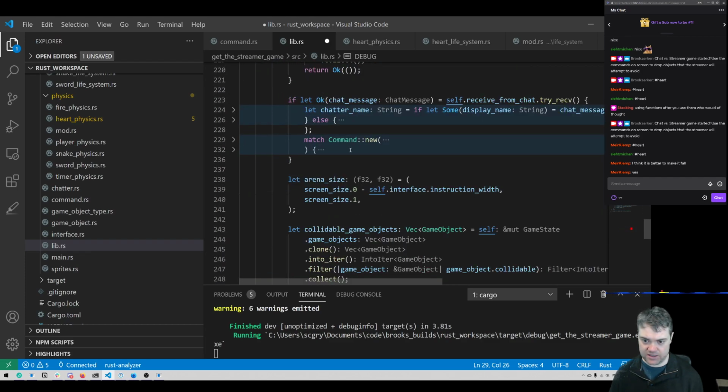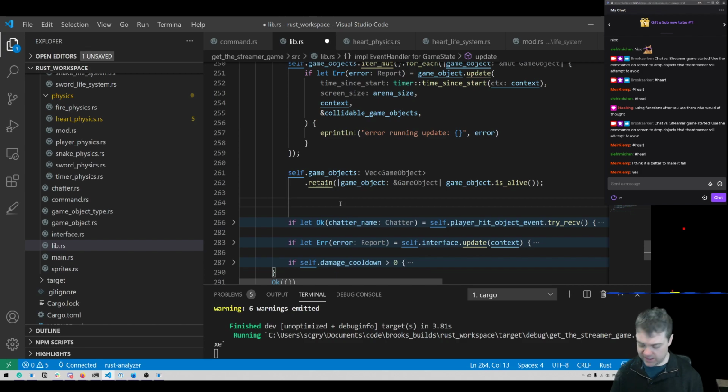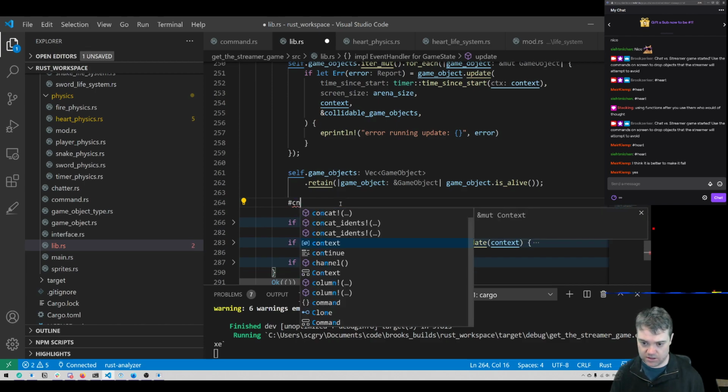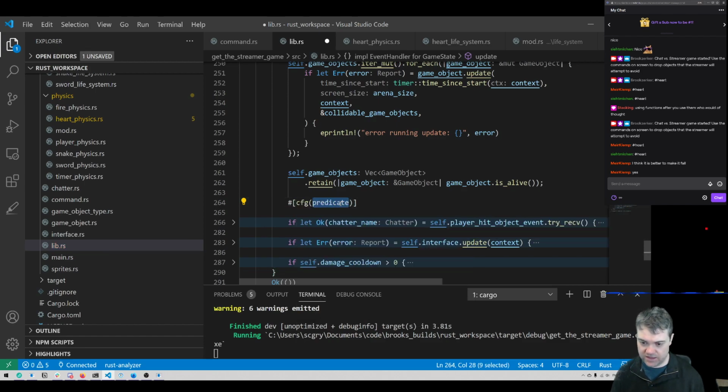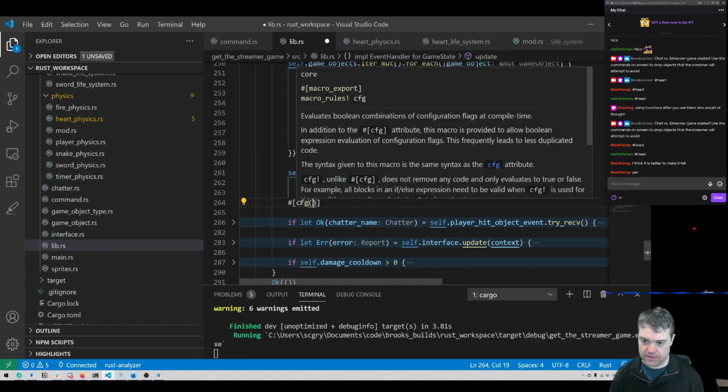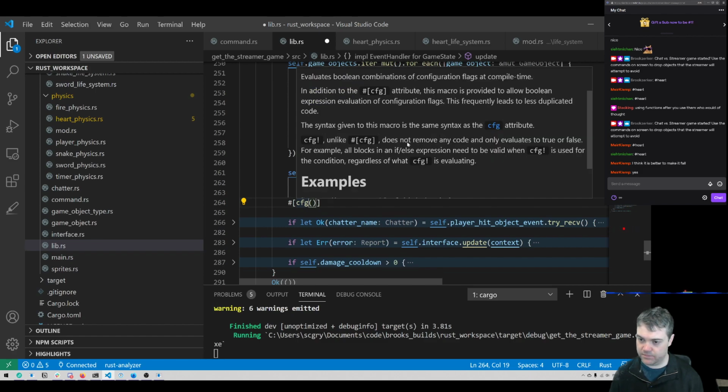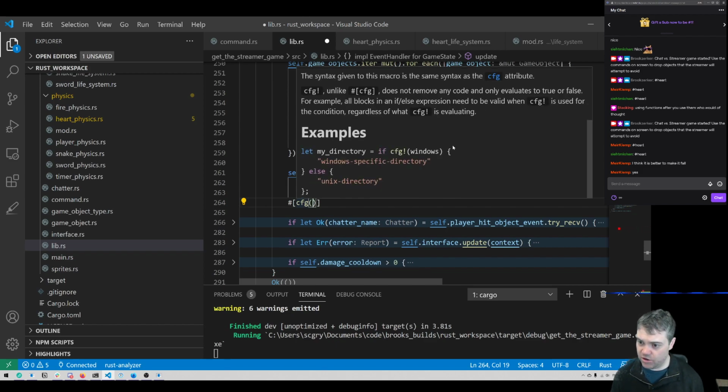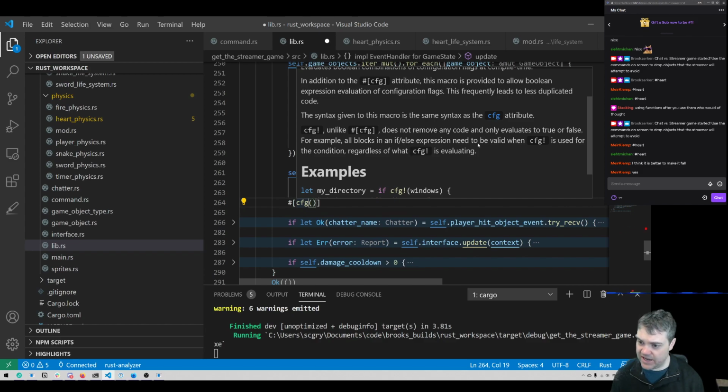then down here in update, right below, we can check to see if, oh, I think this is where I can use the config finally. Because if I do config, wait, it does not. Oh, so cfg will remove code. So that's what I want to do. But how can I say?